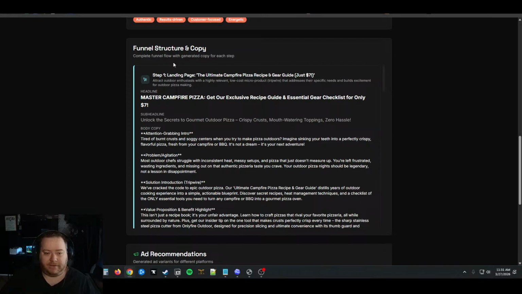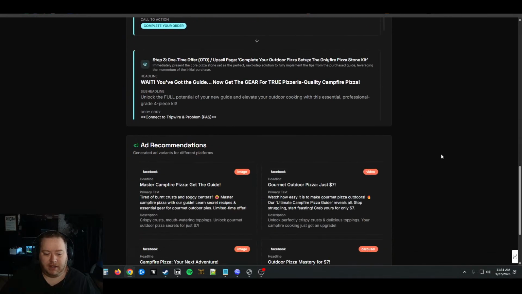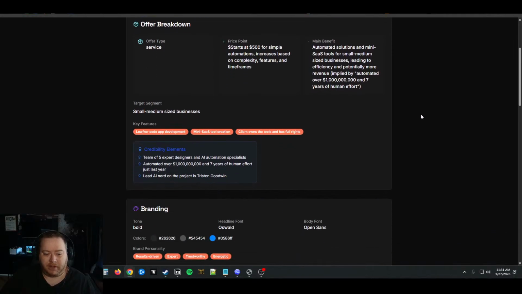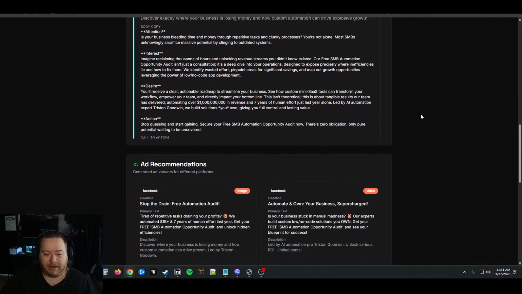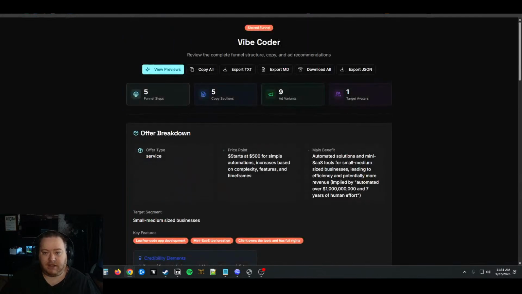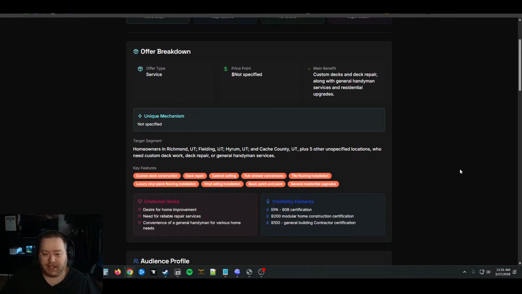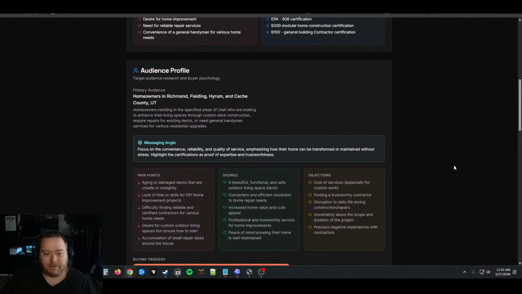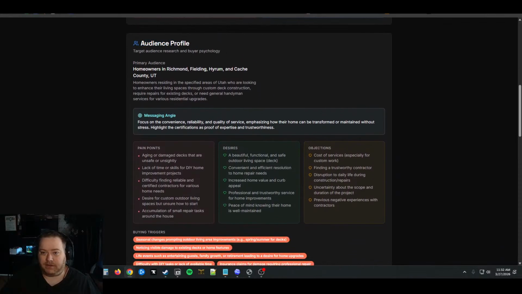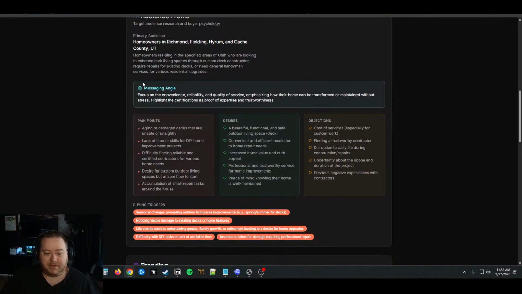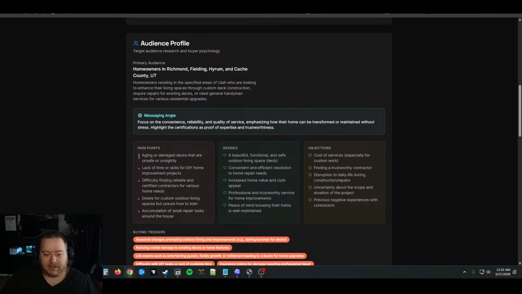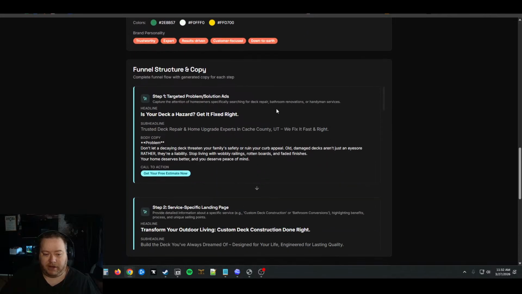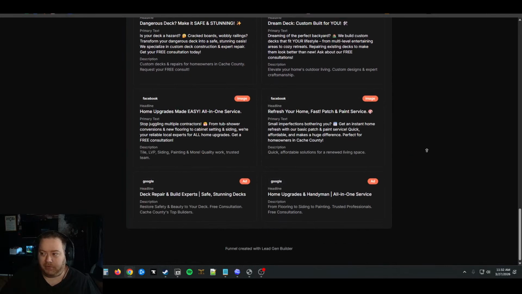Again, here is the funnel structure and copy, and then your ad recommendations. This is one for a site that I'm working on for myself, selling my vibe coding skills. And this is for a local handyman that I was working on as well. This one's a little more advanced because it has the audience profile. This is something new that was added before these other 3 were finished. It gives you a breakdown of who the actual audience is: their pain points, desires, objections, buying triggers, that kind of stuff. And then you get your branding, funnel strategy, copy, and ad breakdown.